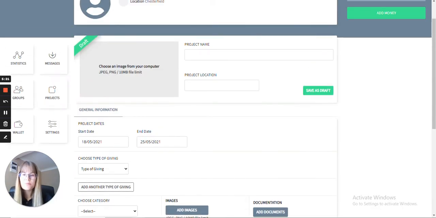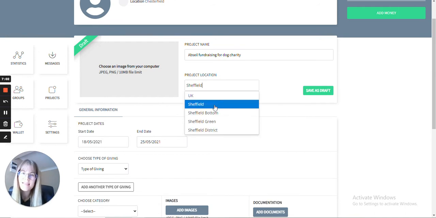So if we start with the project name, next we have the project location. If you just start typing the location that best suits your project, you will see a drop-down menu appear. Here you can select the location that best suits your project.